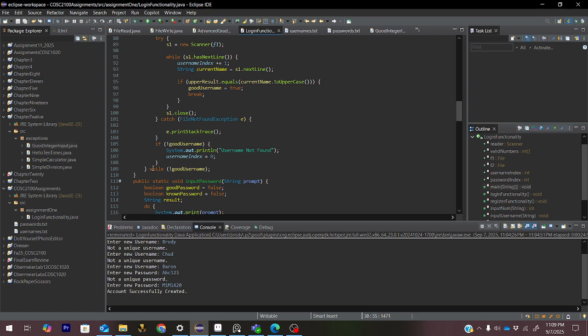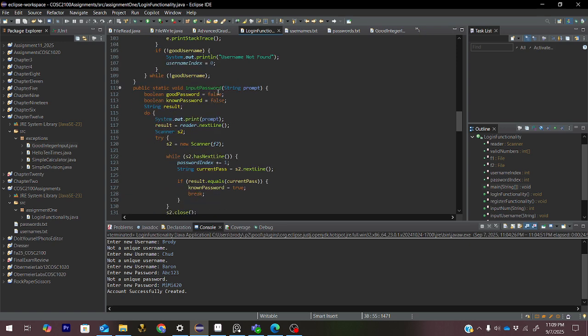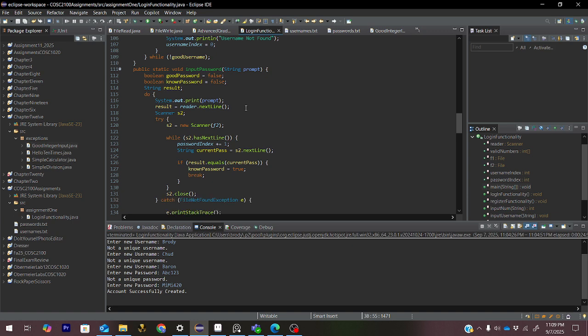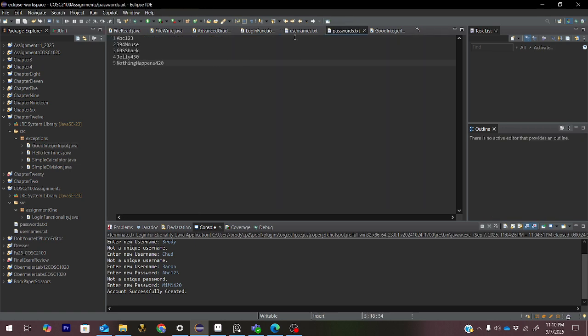So while it's not a good username, you have to reprompt the user. So that's how you can get the reprompting. And then input password, it's similar. So you're looking for if it's a valid password and a known password. So essentially we prompt the user, we scan, and then we go through the passwords. And then we index the password index, going down every line.